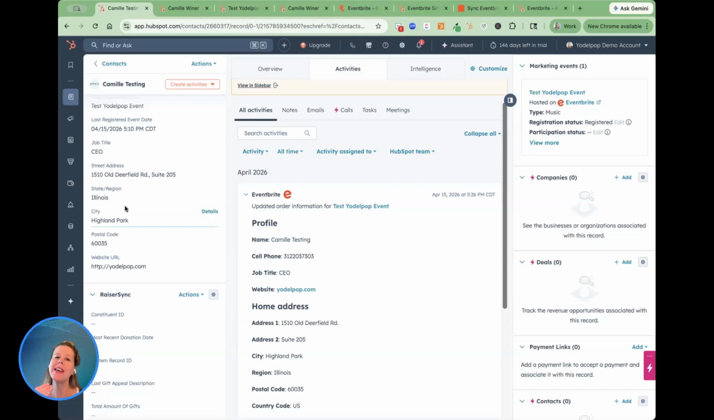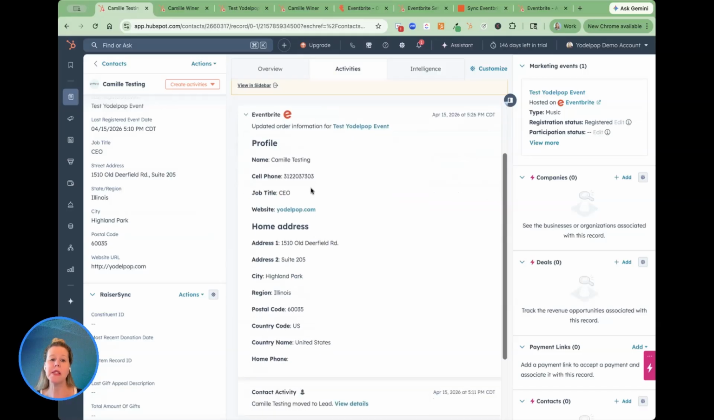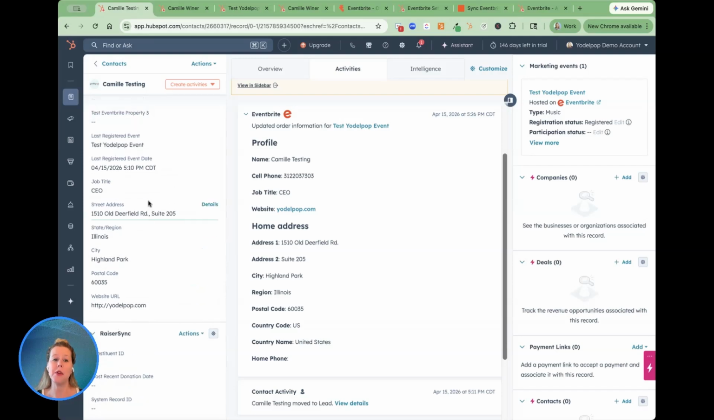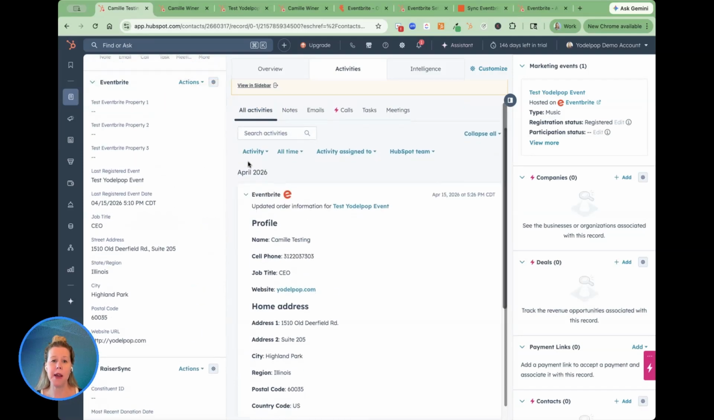As long as the standard field in Eventbrite is a similar field in HubSpot exists, you should see those automatically sync up. The ones that I see here on my timeline are the ones that should go ahead and fill out those standard fields in HubSpot.